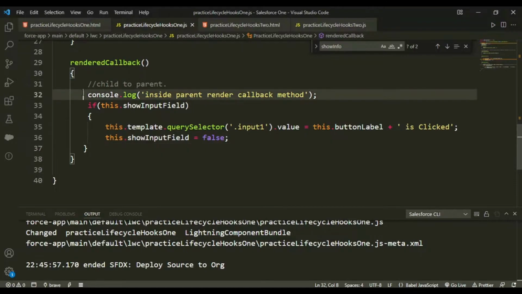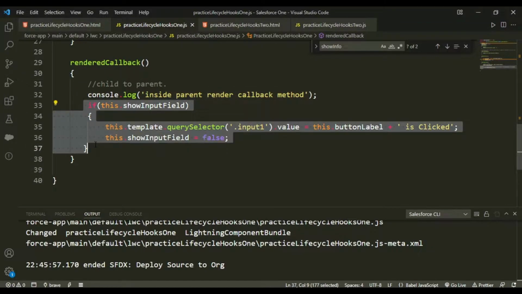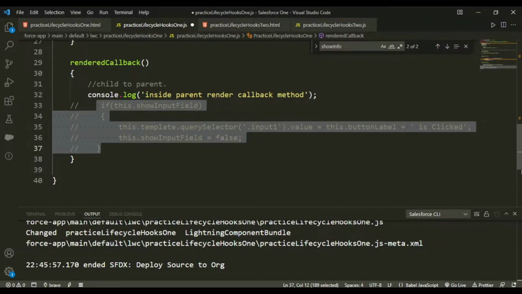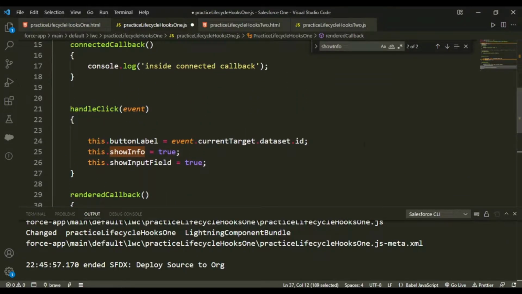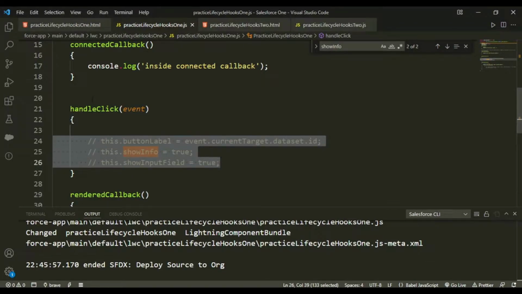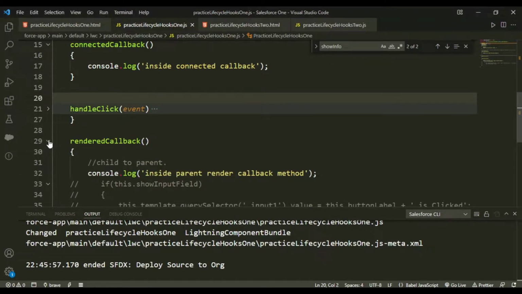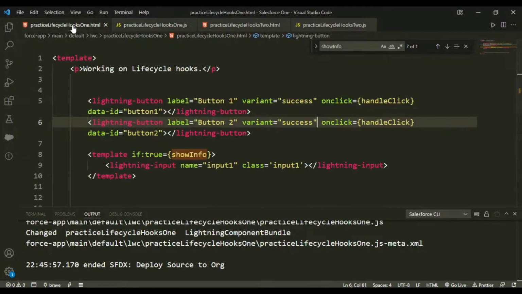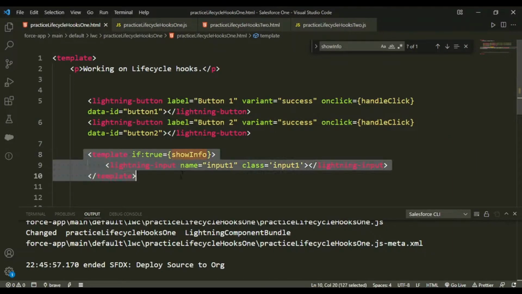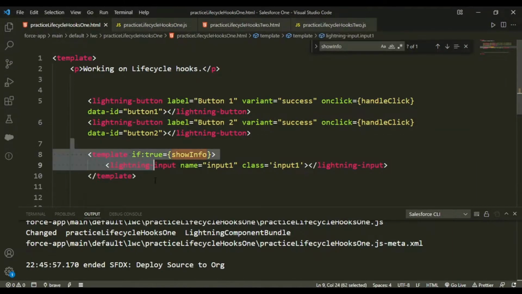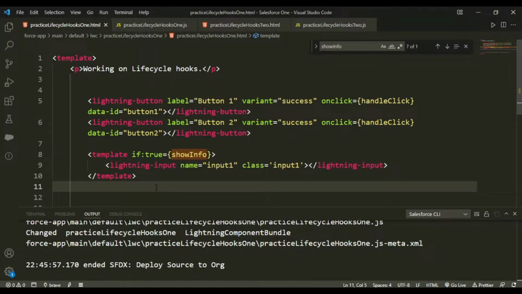For now I'm commenting the code inside this, and I'm even commenting my handle clicks. Okay, and now working just on my render function. I hope you understood the rendered callback, that whenever there is a template, if true, your mind should be triggered in such a way that okay, it would be working under the circumstances of a rendered callback.